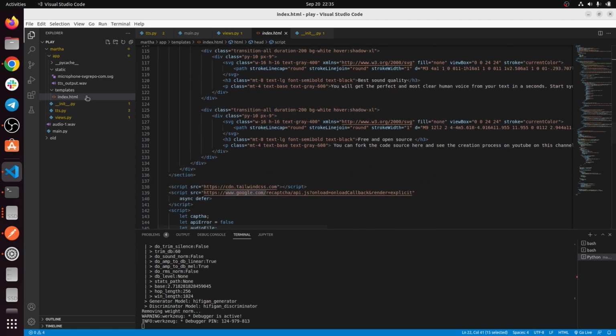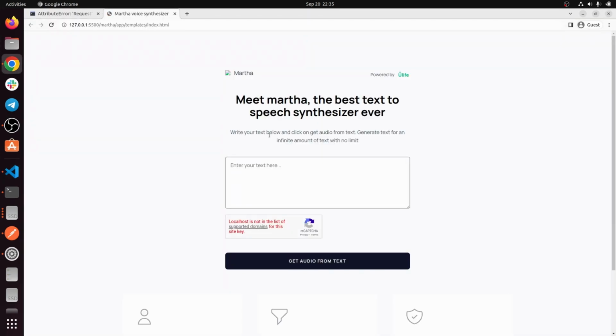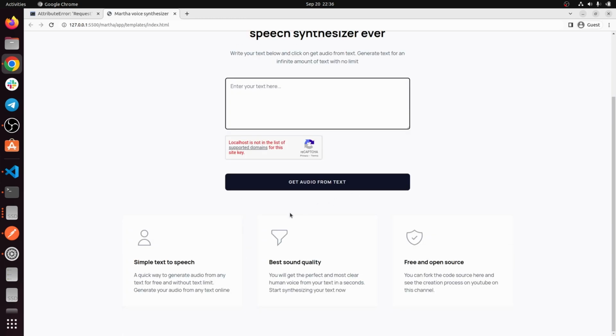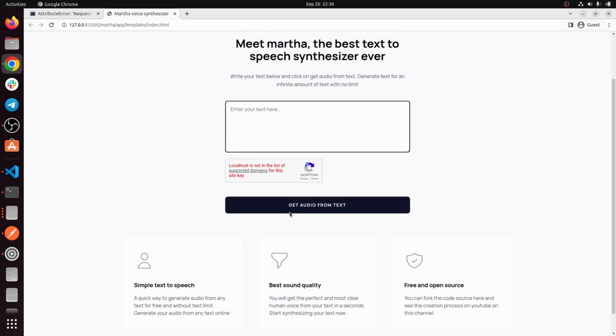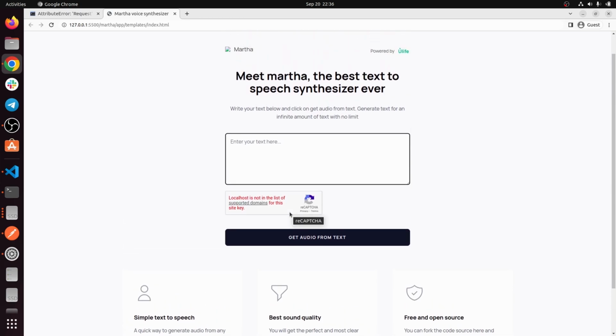I can just open it so you can see it. Open with Live Server. Yeah, so it looks like this. We type some text, we check the reCAPTCHA, we click on get audio from text, and it shows a box here with the audio itself and the download button.